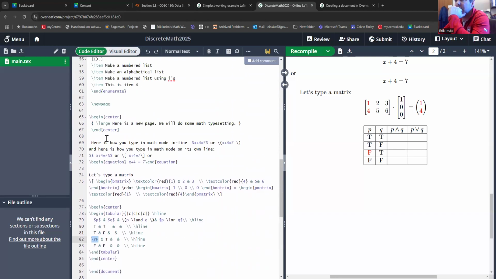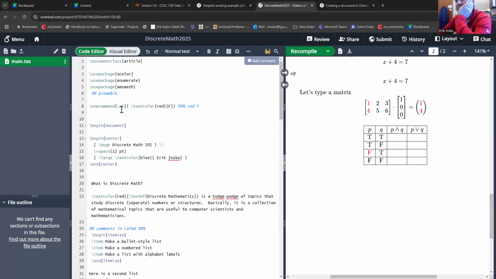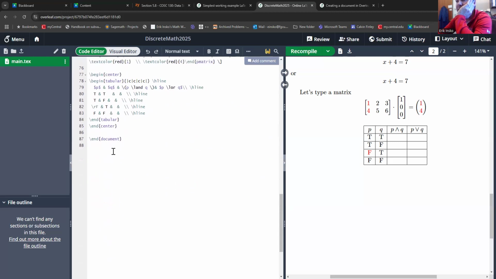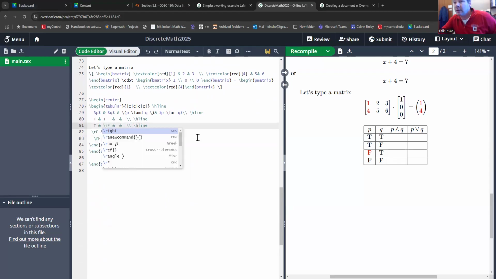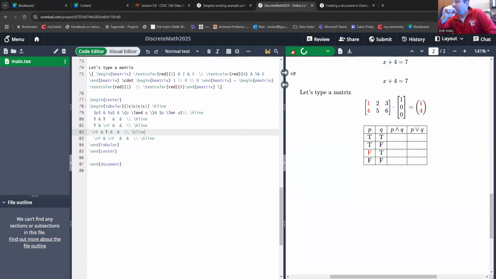And what this is doing is saying anytime that I type \RF, it's going to automatically go back and look up what that means and insert that code there. So it saves a lot of space, and it saves you a lot of time if you're typing different commands all over the place. So that's kind of nice. Okay, so now I have red F's everywhere there, so I can see trues and falses.